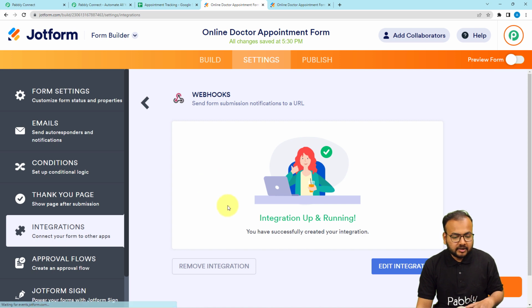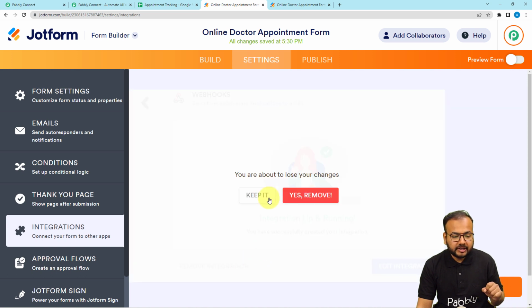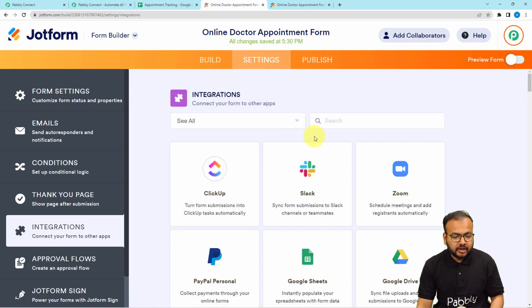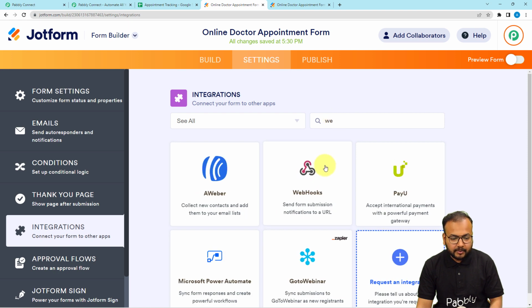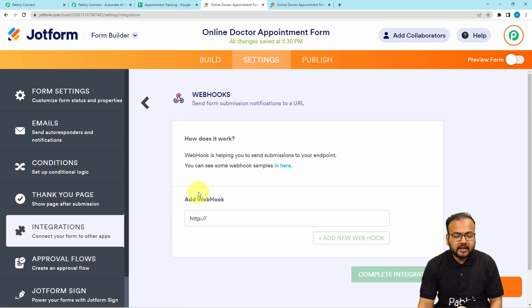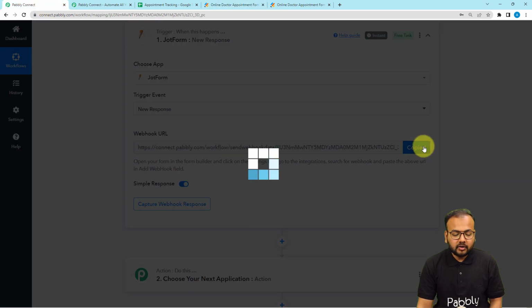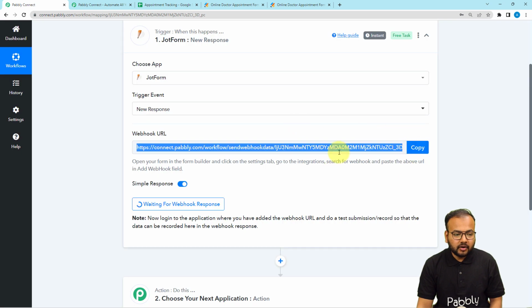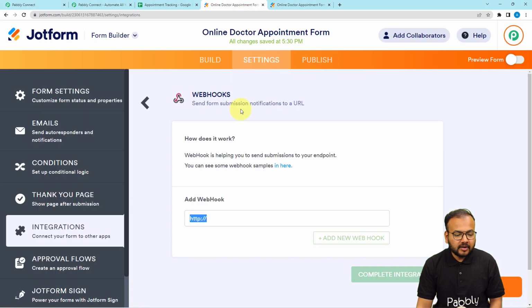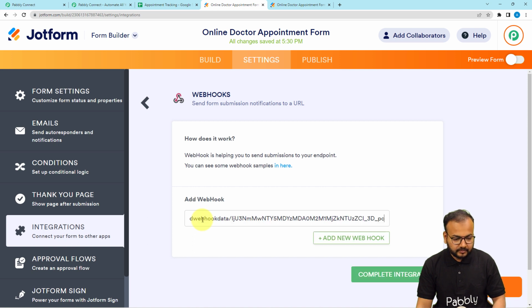So here you can see a previous integration is already up and running. Let me remove this integration and let us create a new one. I am searching for webhooks here, and this field will appear, add webhook. Here you have to paste this webhook URL that you got. So just click on copy from your workflow and paste this URL here in this field like this.